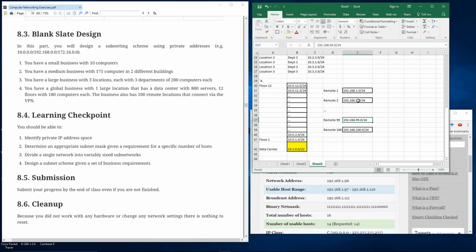So each of these remote branches, I'm assuming there's maybe 10, 15 employees. I've given them plenty of extra space. Again, I really like this /24 subnet mask, it's fairly easy to work with, fairly standard. I'm not worried about wasting IP address space. We have literally millions of IP addresses to work with, and I have much less than millions of users that I have to support. So don't be stingy with your IP addresses.